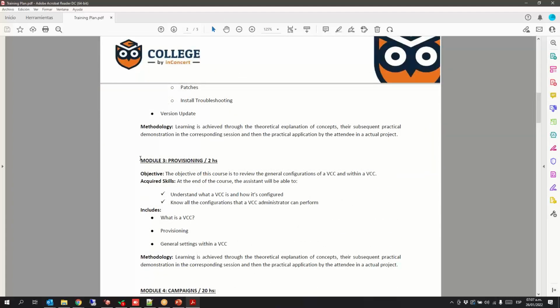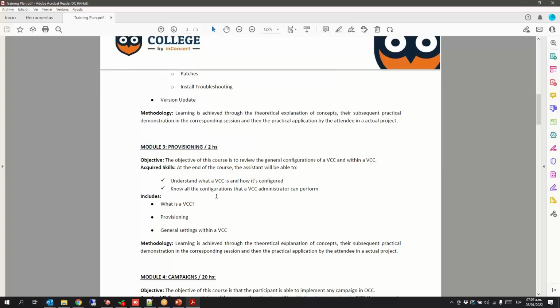On module 3 we will see the provisioning. We will know what a VCC is, and how to configure all the stuff we need to do on a VCC to work. We will be reviewing the general settings of VCC.